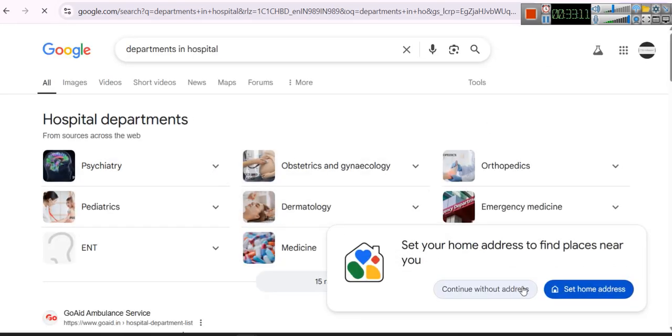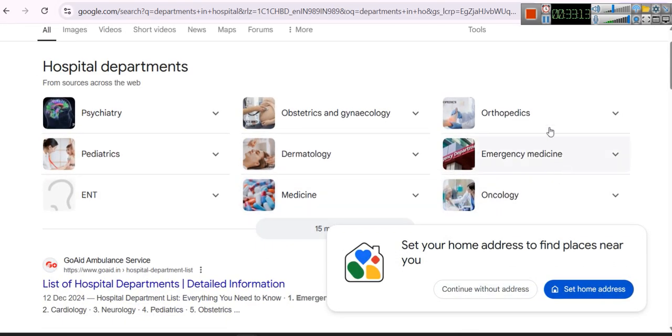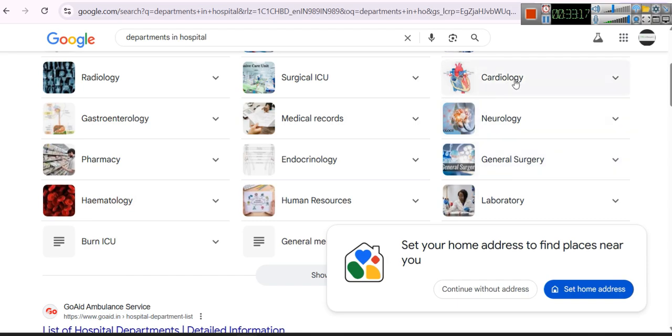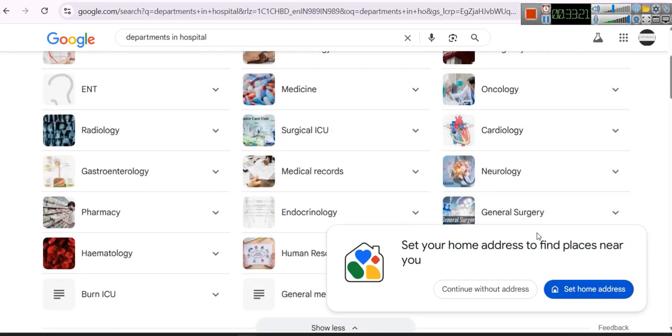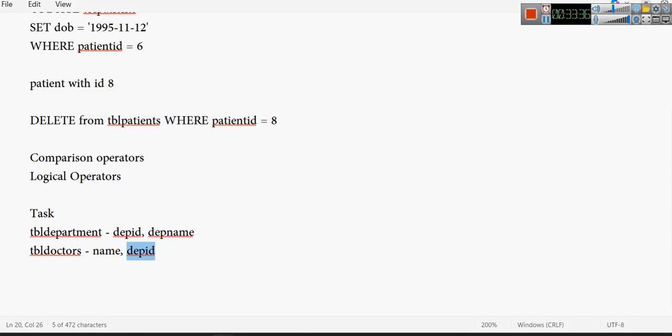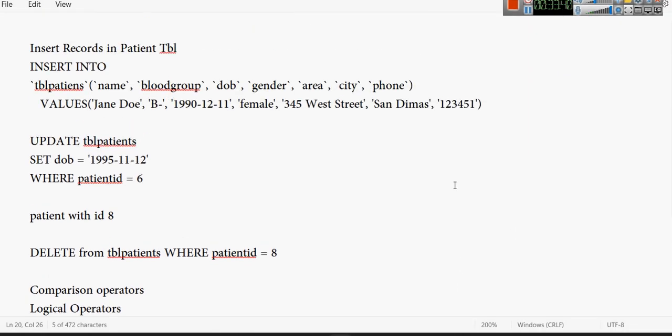You can see dermatology, medicine, ENT, orthopedics, oncology. You can see neurology, etc., etc. So whatever departments are there, just add 4 or 5 of them, and try to add one doctor each. What we are doing is we are preparing a sample data set that we will analyze using different tools. So this will be your task. If you have any trouble performing this task, we will discuss it in the next class.